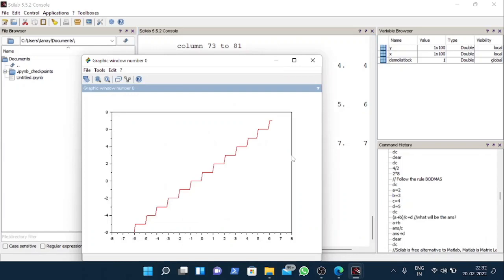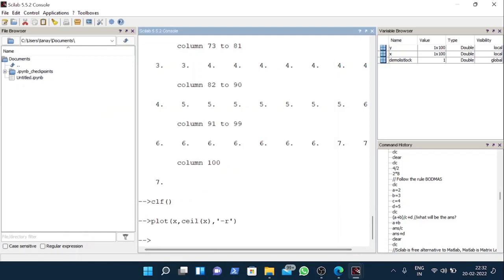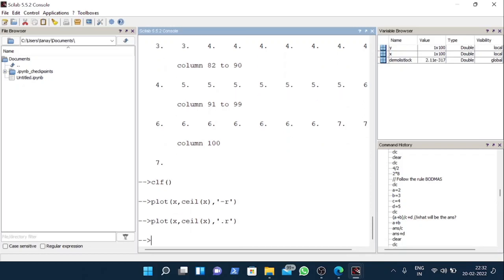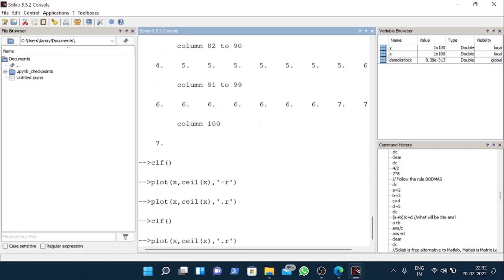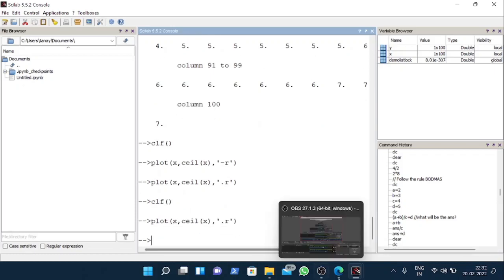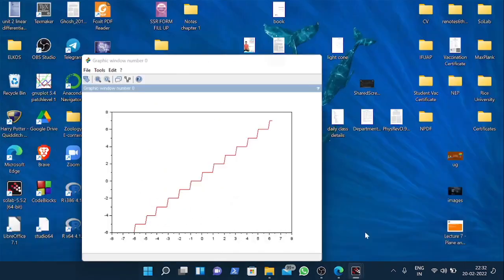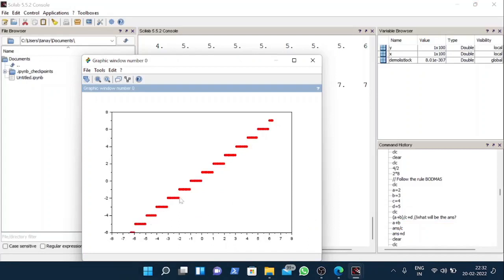See, it will look like a footstep. Stairs, right? It looks like stairs. Now next is the discrete line. Let me show the discrete line. This ceiling function here can be discrete.